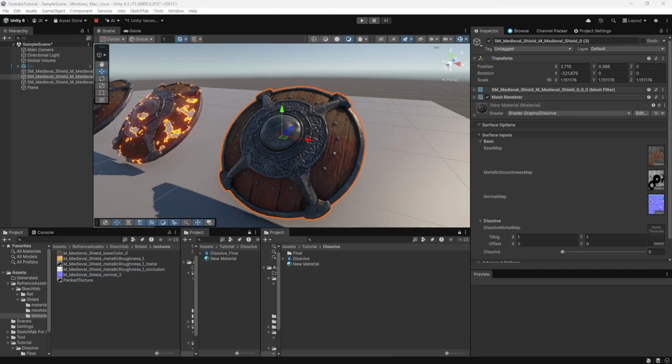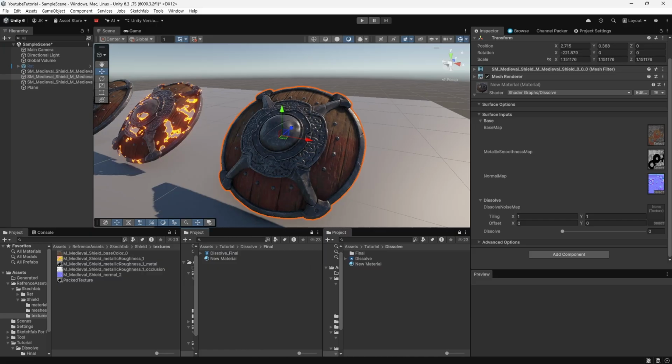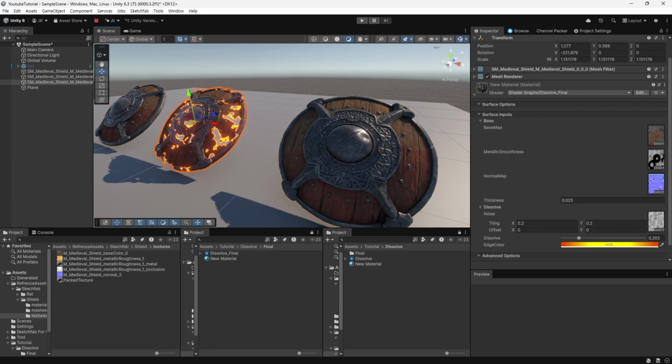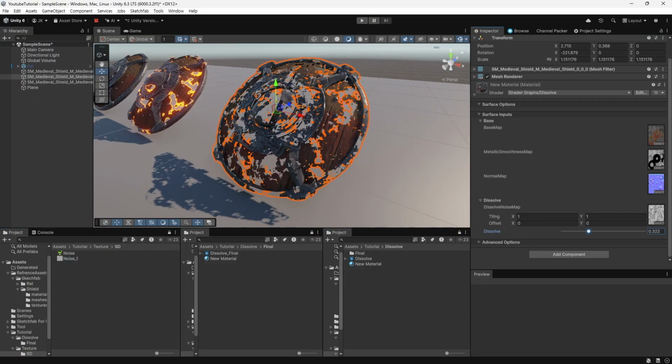Let's check the result in the scene again. Assign a suitable noise texture. When you move the dissolve slider, the mesh is clipped and starts to dissolve.